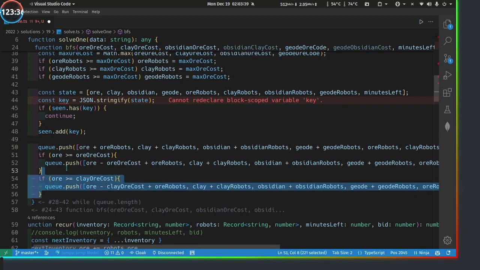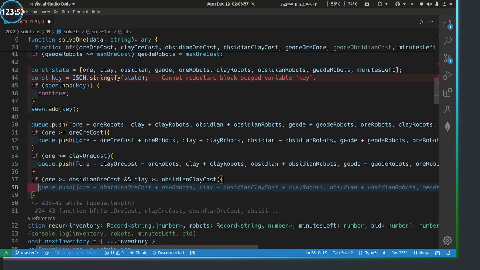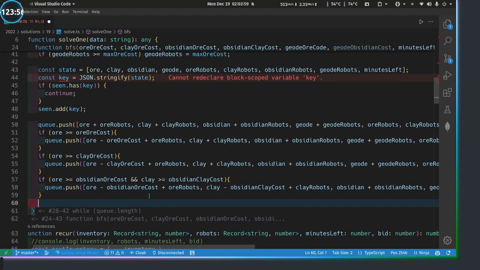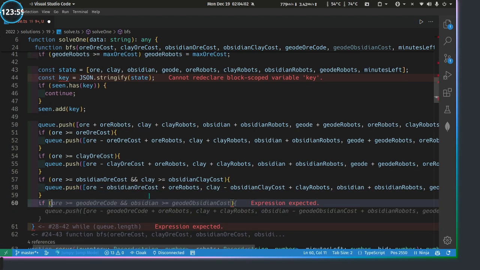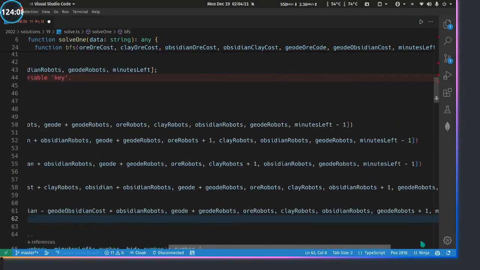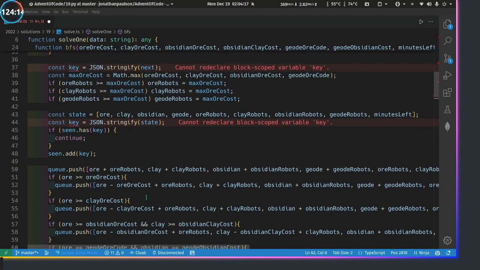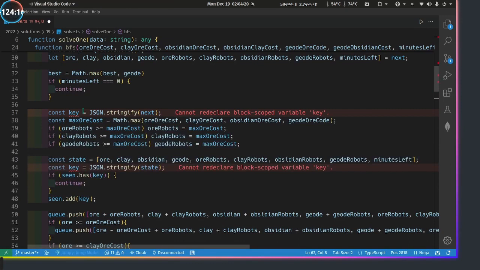Now the other robot, there are only 4 robots, right? Is the obsidian one. So ore greater than obsidian ore cost and clay greater than obsidian clay cost. Good. Okay, I'm gonna let Copilot take the wheel. Decrease ore, decrease clay. Good. Okay, last one. If ore greater than geode ore and obsidian greater than geode obsidian, drop the ore, drop the obsidian. Okay, again, it feels like we've done the same thing, but we have our lovely queue, putting lots of things in the queue.